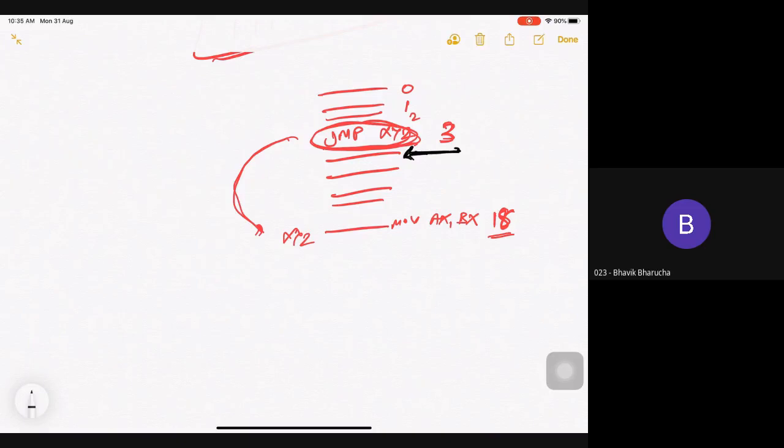Now, the problem is that because this is a forward jump, you don't know in advance whether it will be a short jump, near jump, or far jump. Get it?